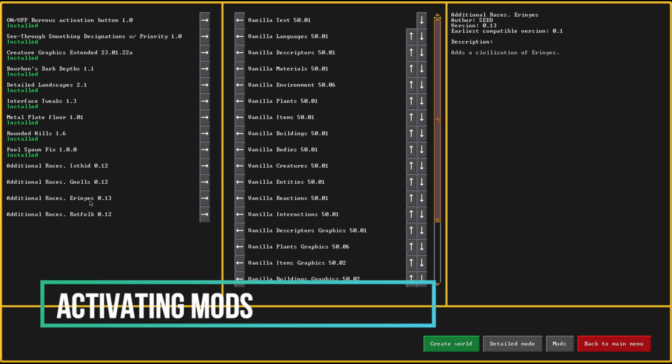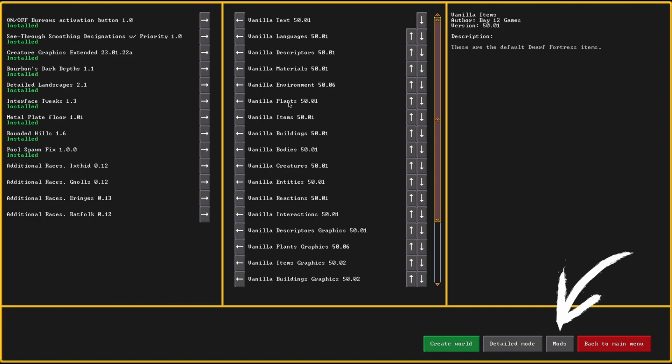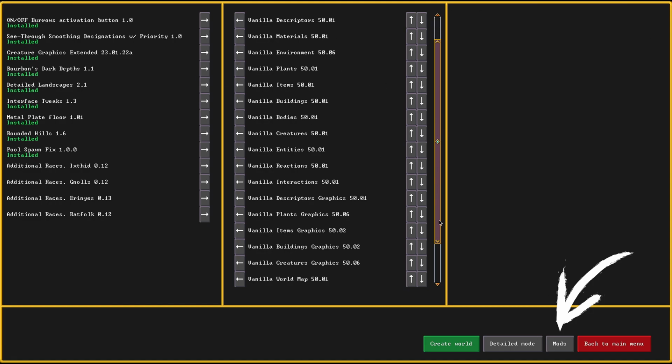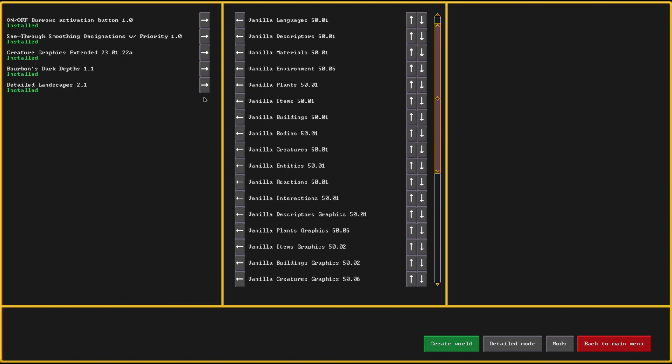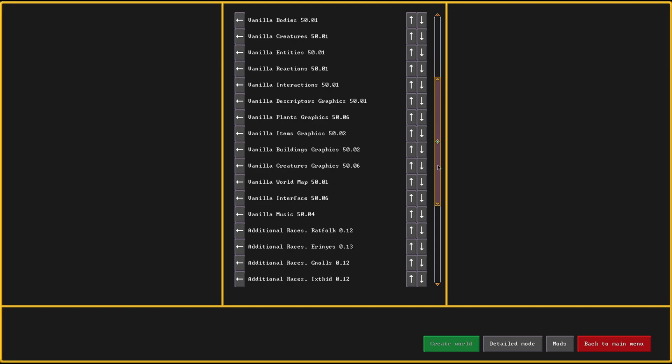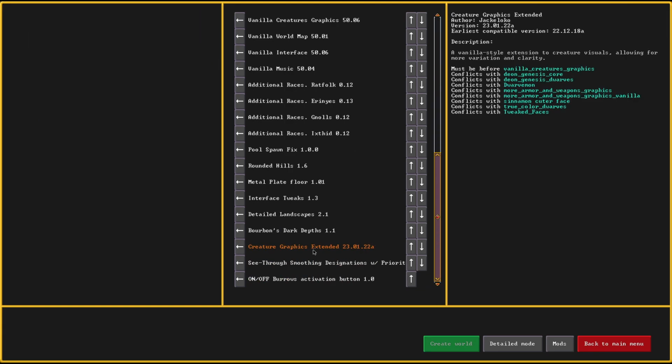From this screen, if you select mods at the bottom, you can adjust what, if any, mods you wish to use in your game. Mods are a way to customize your game experience, adding new civilizations, features, even fully converting the setting to something completely different.